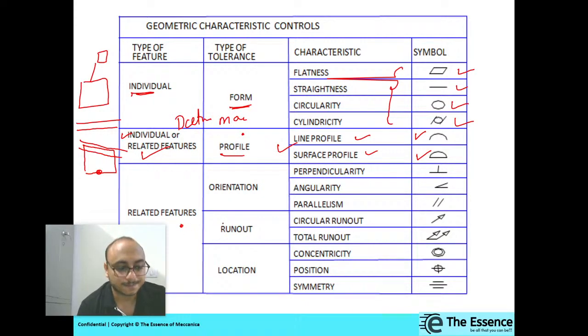Then related features. What are the related features? If I say orientation, this is parallel. If I say this plane is parallel to something, but there is no reference to measure, it is useless. So there has to be some reference to compare the parallelism, perpendicularity, angularity, location, or runout. These need some datum and are used for related features. If I say concentricity, this feature should be concentric with another feature. Datums are mandatory for all orientation, runout and location.